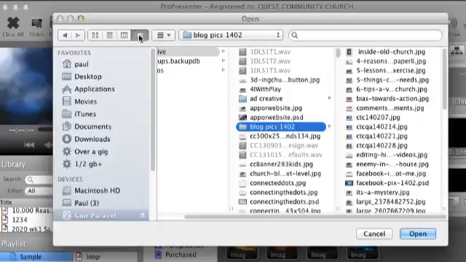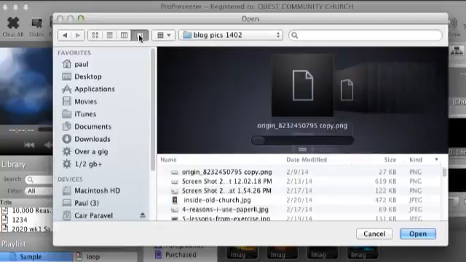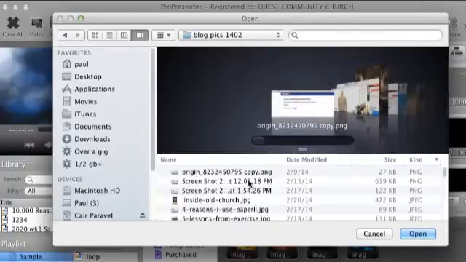Just a second while that loads up. I'm actually doing quite a lot on my computer here. So you'll see that, that kind of looks like iTunes with cover flow. And I can either scroll this way or I can go this way.